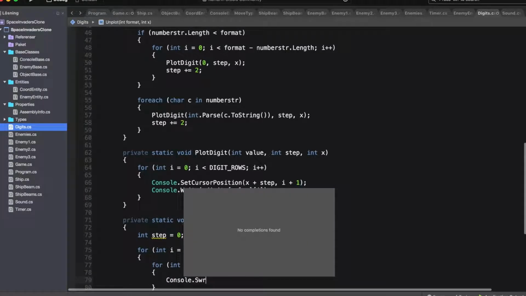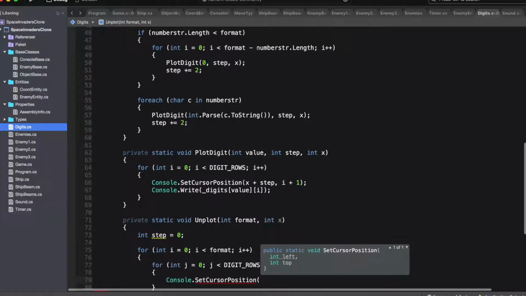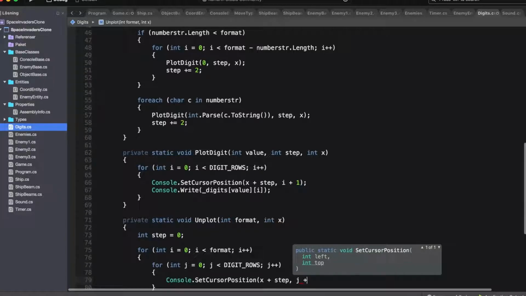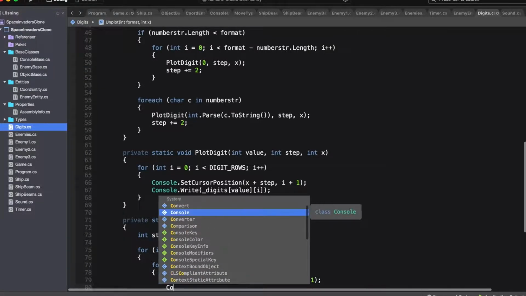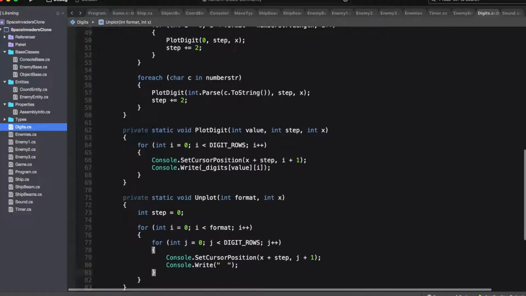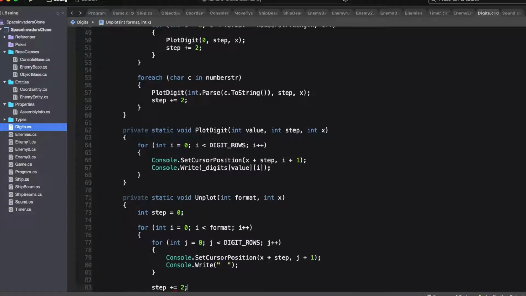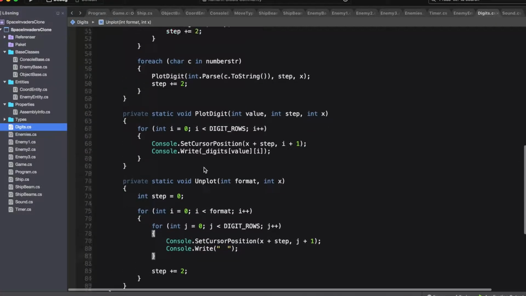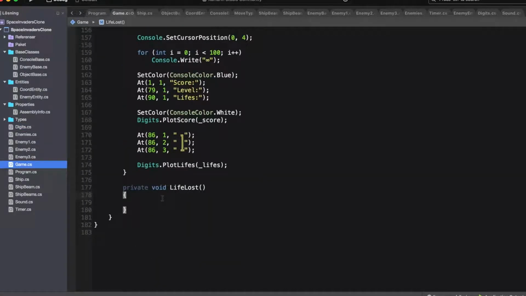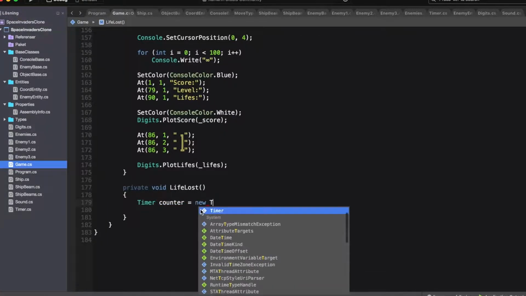and then we just use Console.SetCursorPosition, and we go to the position x plus step, and j plus 1. Here we just write two spaces. Okay, and then we just increase the step for the next digits if we have any. In that way, the unplot function could be used in more cases, which we will do further on. But for now, we have just one digit. So the public unplot function calls the private unplot.